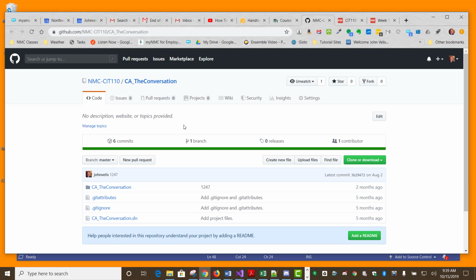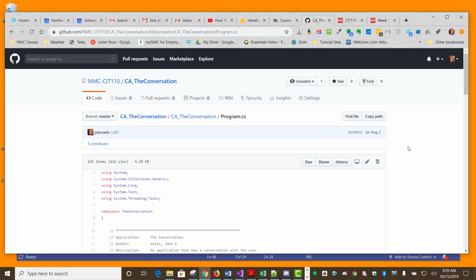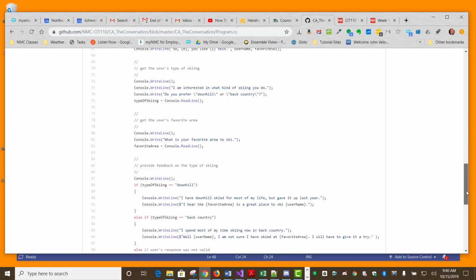The sample code actually lives on a website called GitHub. We'll learn more about that over the semester. But you'll find that once you get comfortable navigating around your solution in Visual Studio, you'll see that that folder and directory structure is duplicated up here. And you'll see here's our coding activity, the conversation. And if you click on that, you'll see there's the program.cs file that you'll be developing. And if you click on that, you'll be able to see my code as an example code.